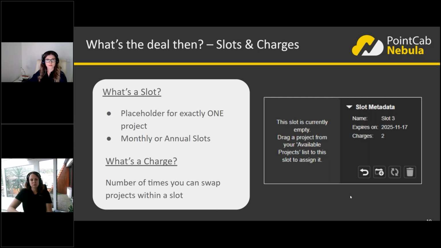So you can just drop one project in one slot. And slots are available for a specific period of time. Right now, we have monthly slots or annual slots. So basically, if you say, I need to visualize a project for a month, you can get a monthly slot. Or if you want to visualize and share it for a longer period of time, it may be smart to get an annual slot. So I hope the slot system is clear now, but we also have charges.